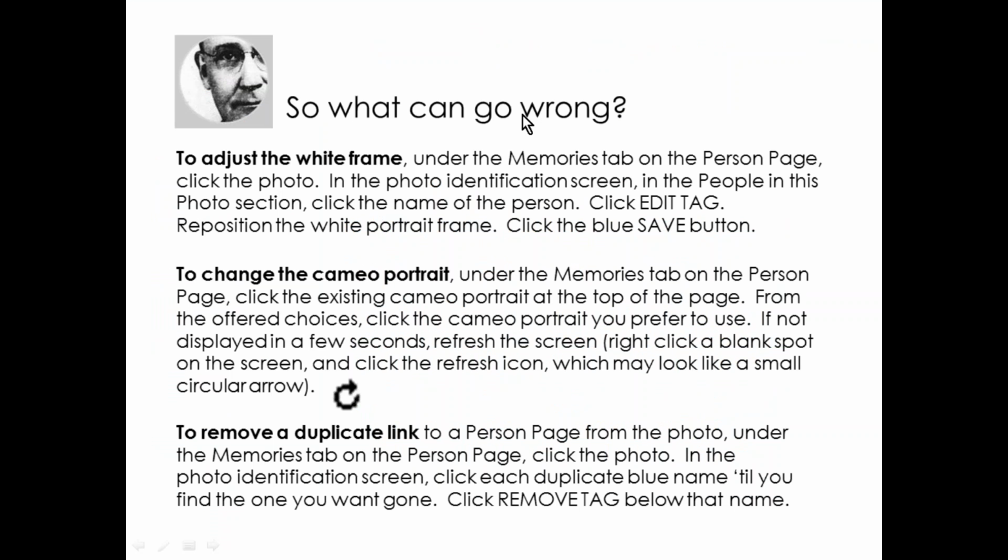Let's enlarge this. Okay, so the next question is, what can go wrong in this process? I always wake up in the middle of the night with these swell ideas that I never implement, but this one I'm going to implement. I always have a dream that someday I'm going to teach classes, and the whole concept is going to be, so what can go wrong in this process? It's usually having to do with sewing something, but in this case it's going to be about photographs. So what can go wrong when you're adding photographs to FamilySearch?